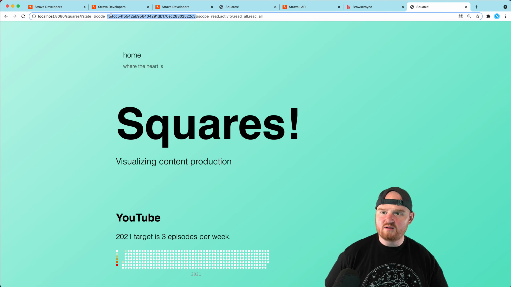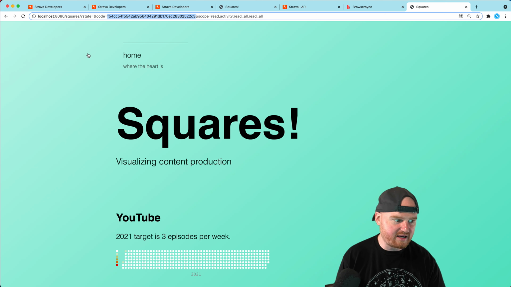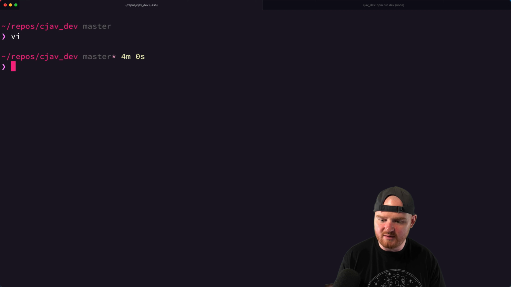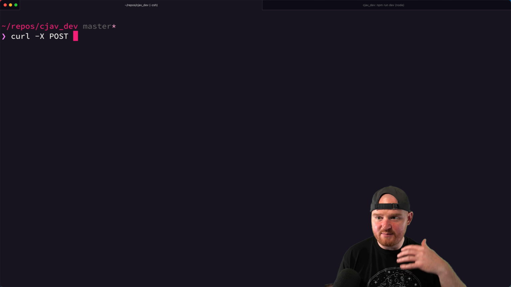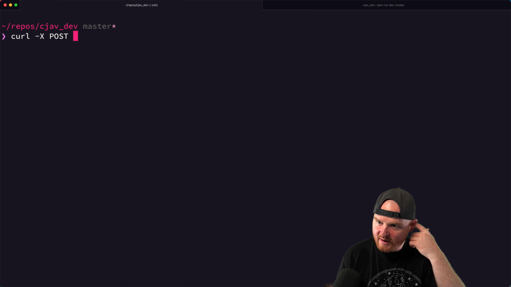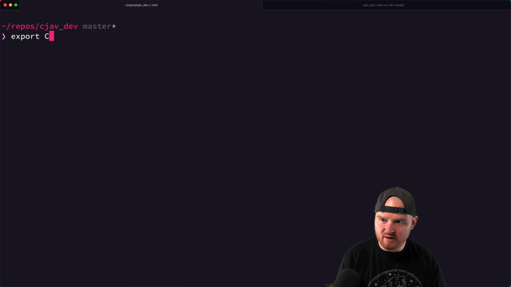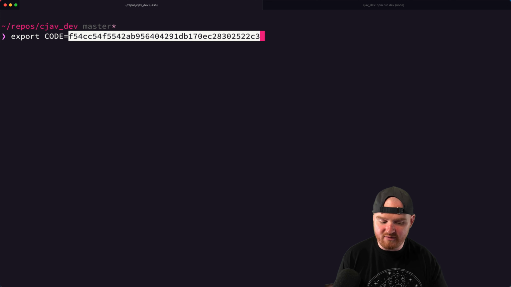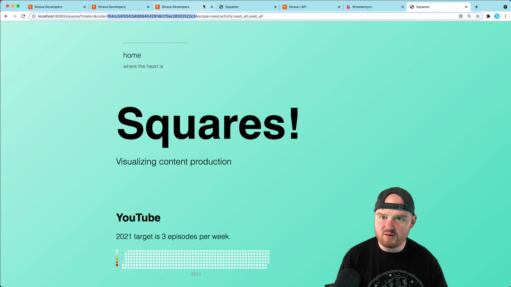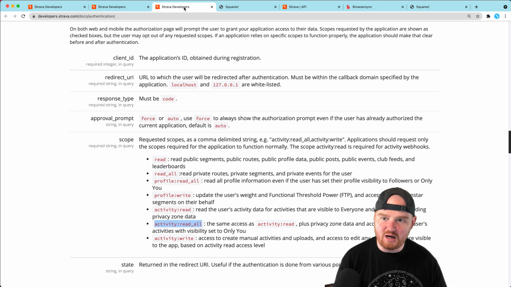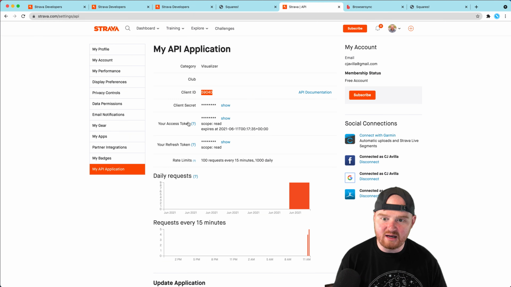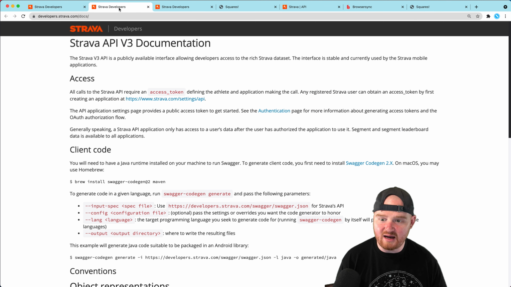So in order to show you what this looks like, let's make a curl request. We're going to say curl -X POST. So this always happens on the server. It's going to be a POST request. And let's actually say export code is equal to that code that we just got from the URL. And we need to make a POST request. And this one is going to use our client secret property that we got here that's hidden.